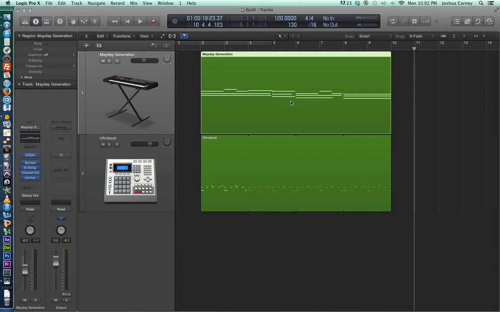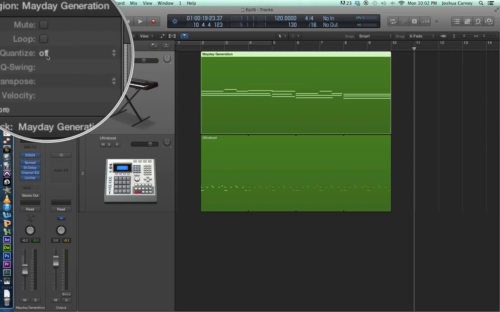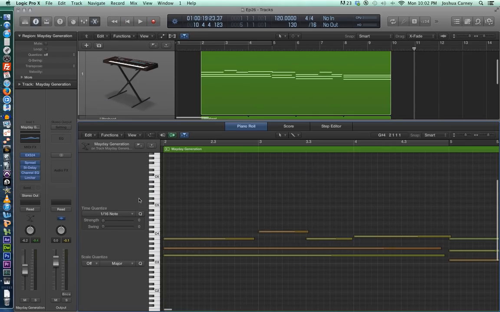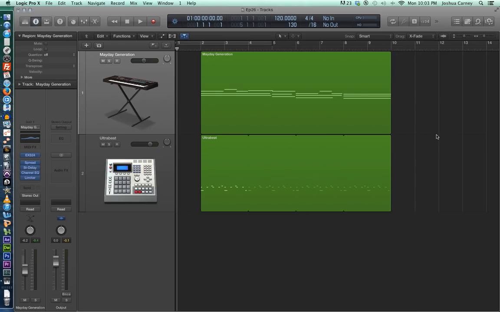In the very first episode, I also showed you that you can quantize an entire region of music to one value by opening up your inspector, going to the region parameters, and going to quantize. There's no need to do both ways. If you quantize in the piano roll, that's fine, or if you quantize out here, that's fine. One or the other works. So let's see what this sounds like and see if everything sounds okay.